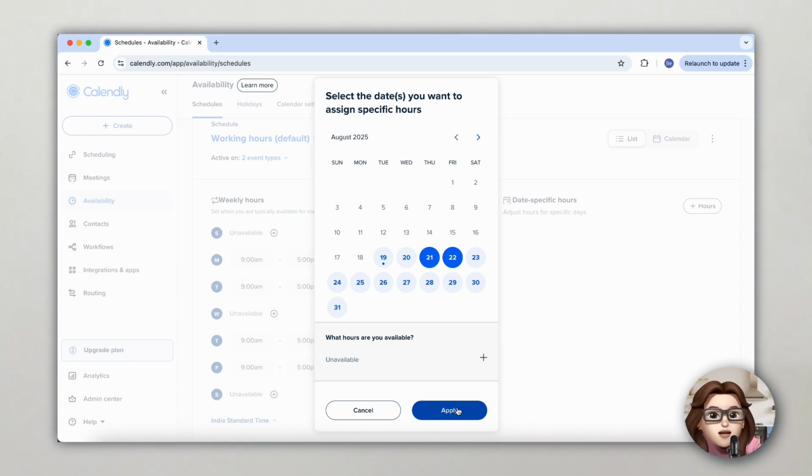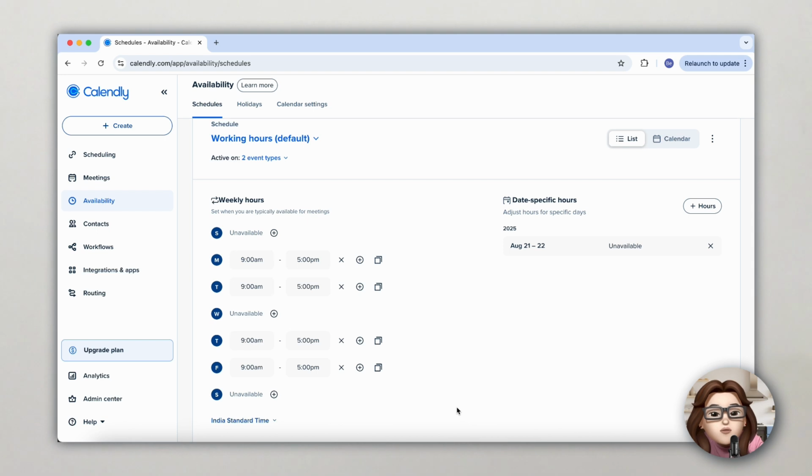Finally, click Apply to confirm your choices. Those blocked dates are now saved and anyone trying to schedule with you won't see them as available. And that's it. You've successfully blocked dates in Calendly. It's a simple trick that keeps your calendar organized and ensures you stay in control of your time.